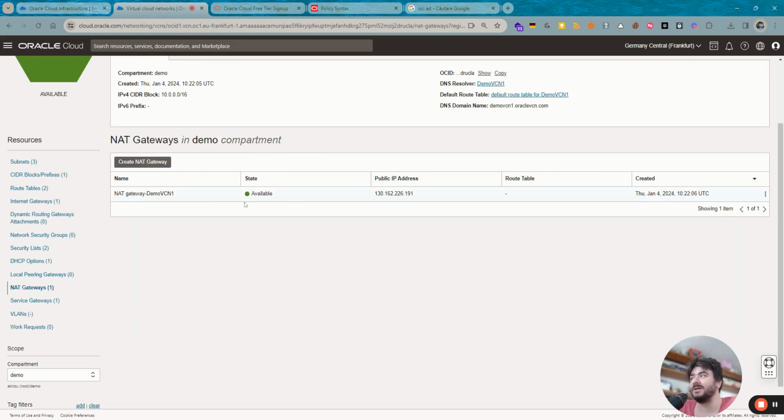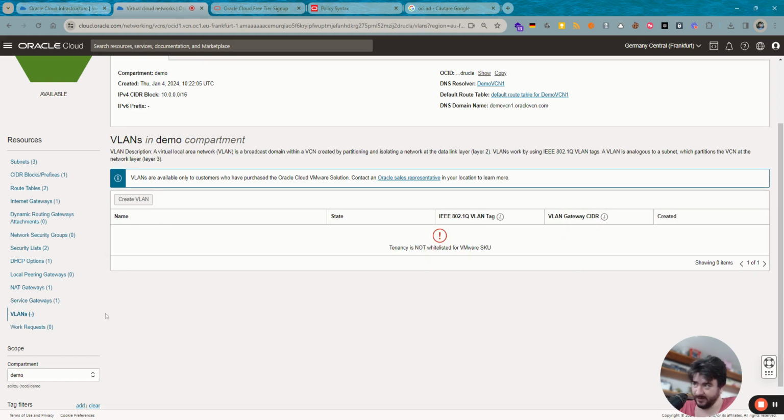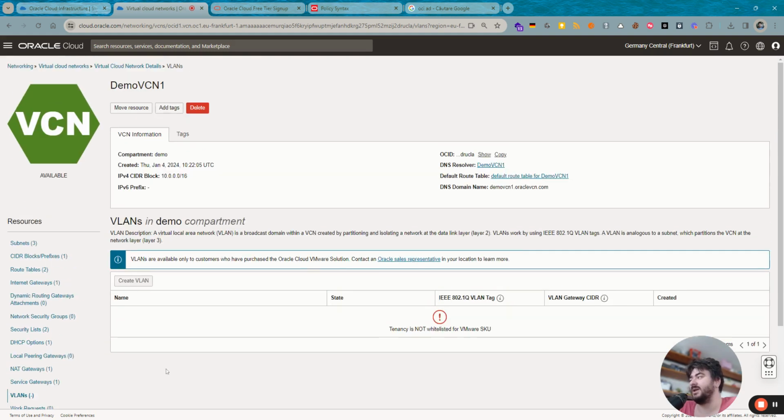NAT gateway, as I told you before, is used to connect from instances that are in a private subnet directly to the internet in a secure way. Service gateway, if you want to access services that are in OCI and not go over the internet, you can use the Oracle private backbone again. So this is the service gateway. VLANs, this one is used by VMware. In the VMware solution, Oracle gives you access to layer 2. So very powerful options in there.